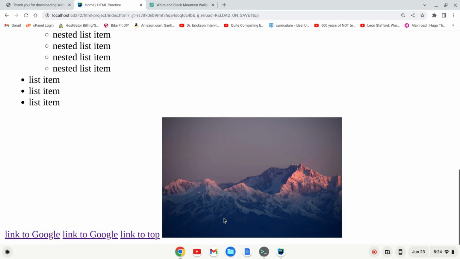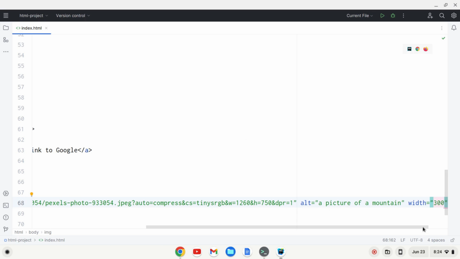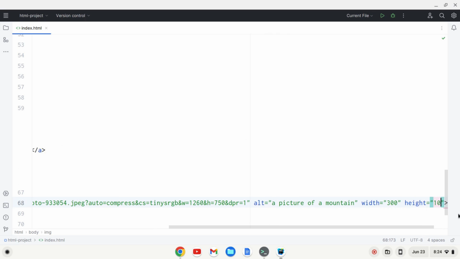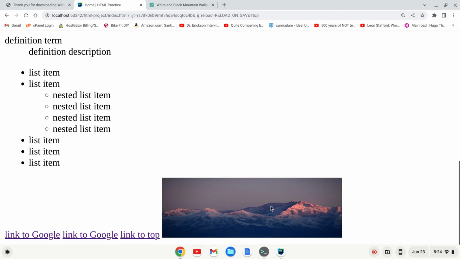It's going to be width of 300 pixels, and it sizes the height accordingly. Now, if I try and make the height something different, then I can mess it up. So I could say like height equals 100. And then it stretches out the image.